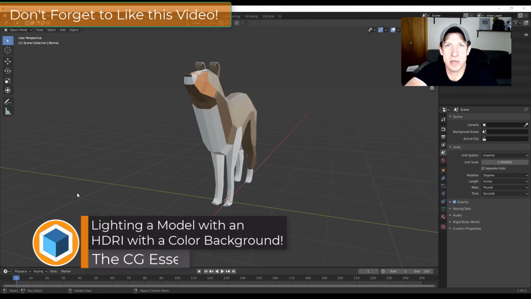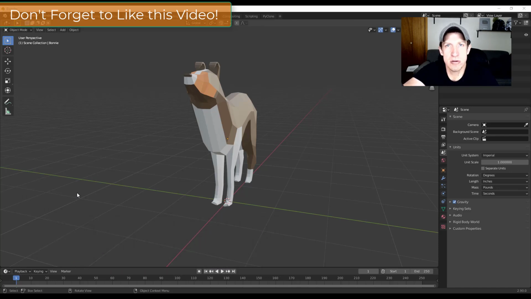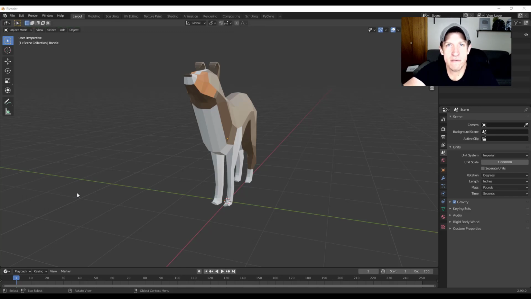So in today's video, I'm going to show you how to light an image with an HDR file, but also how to hide that in the background and just include a color background instead. This is going to be useful if you want to use the HDRI file for its lighting, but you don't want it to be in the background, because getting that to line up and get the result that you want isn't always the best thing in the world. So let's go ahead and just jump into it.